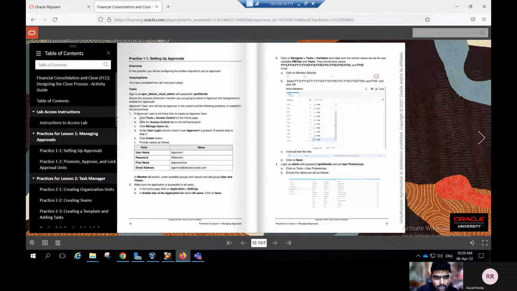First, click on Tools and go to Access Control on the home page. Click on the Access Control tab on the left-hand panel. Click on the Manage Users tab. Under the User Login column, check if the user approval is present. If it is present, skip step 2.